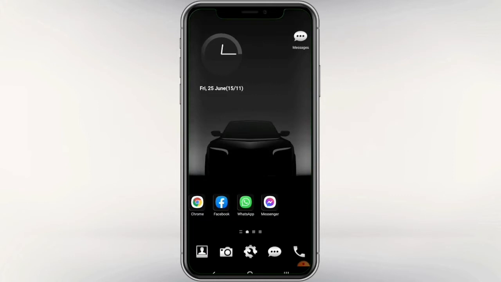For today's video, I will teach you paano mag-customize ng themes and icon on your phone.